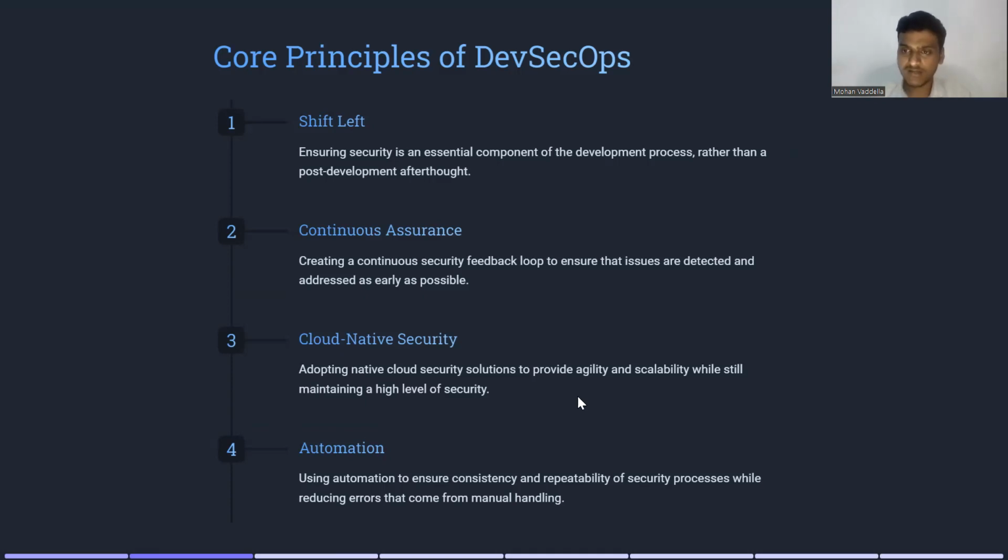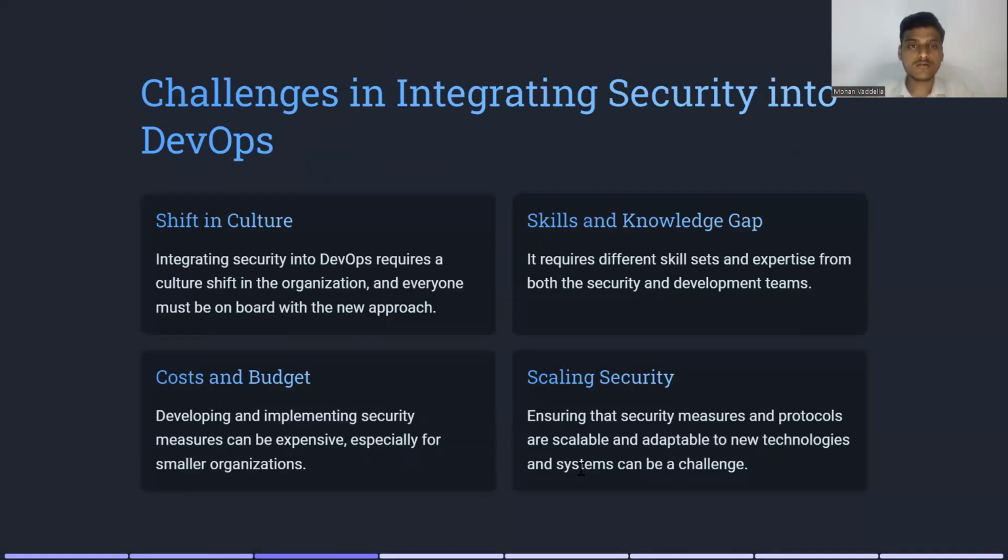Next one is automating. Without security integration, the DevOps itself is automated. There is no difference in that. We are just adding security as a feature into the DevOps. And next, I will go into what challenges we have to face while integrating security into DevOps.